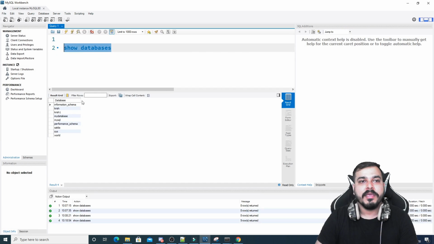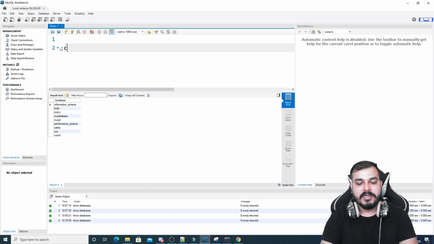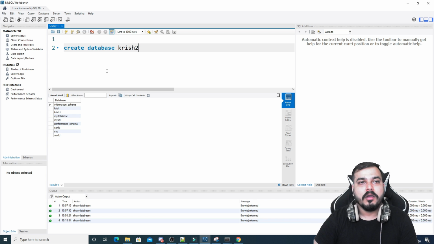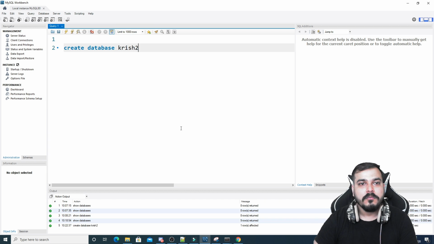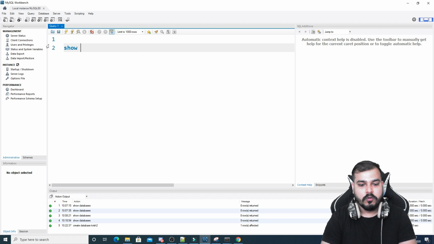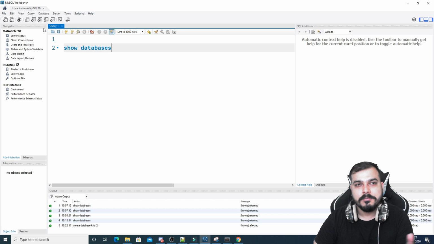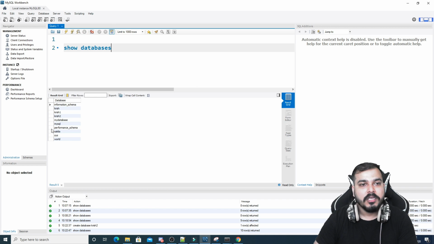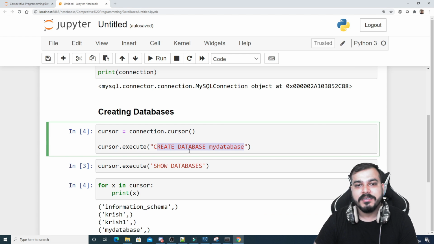Now, instead of writing show database, I can also create my database like this. I'll show you one example. Suppose I say create database Krish2. Now if I execute this, and then try to show my databases, these are simple MySQL queries. You'll be able to see Krish2 is here. Now the same thing, I will try to execute it over here.